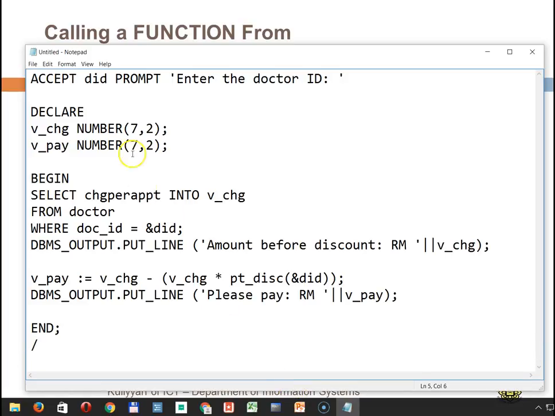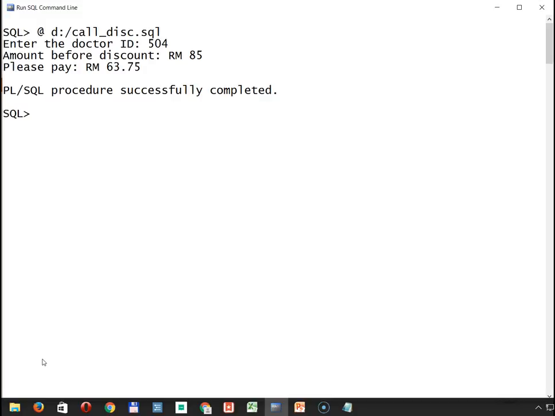Right, so this is our anonymous block. Again, I'm going to save it in my D drive. Once you have saved it, we're going to call that from our D drive. It's up to you where you're going to put the file. It doesn't really matter, it depends on how you set your computer, but I put it in my D drive.